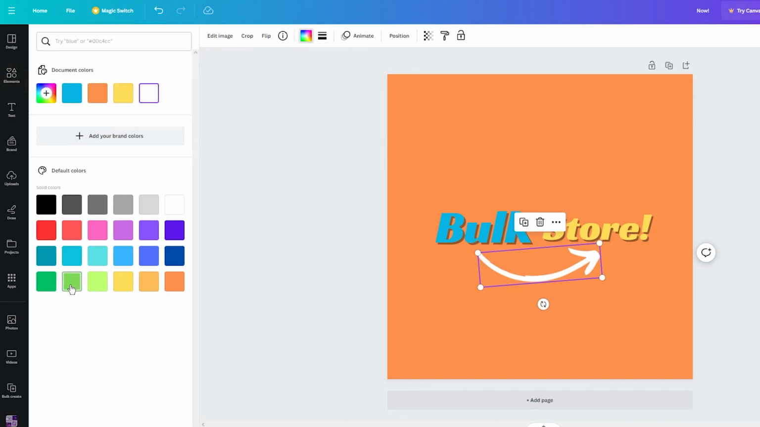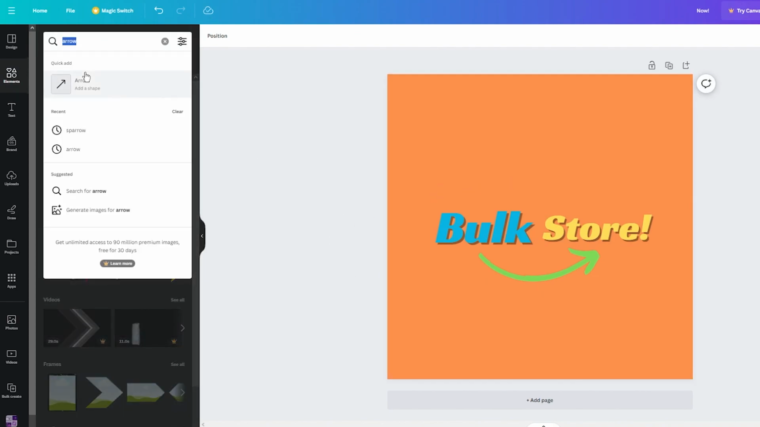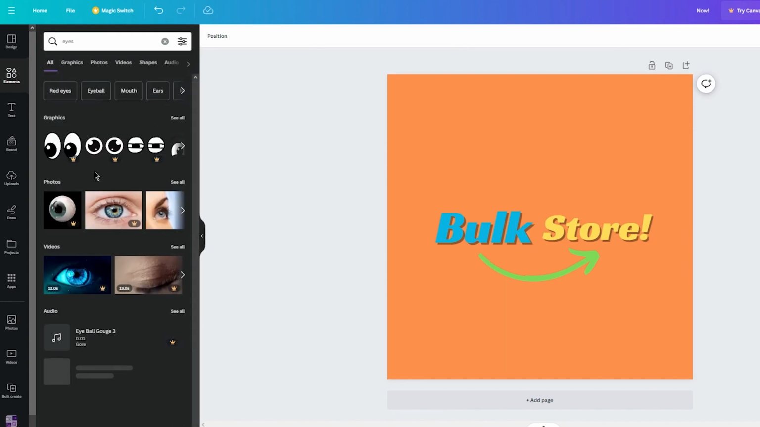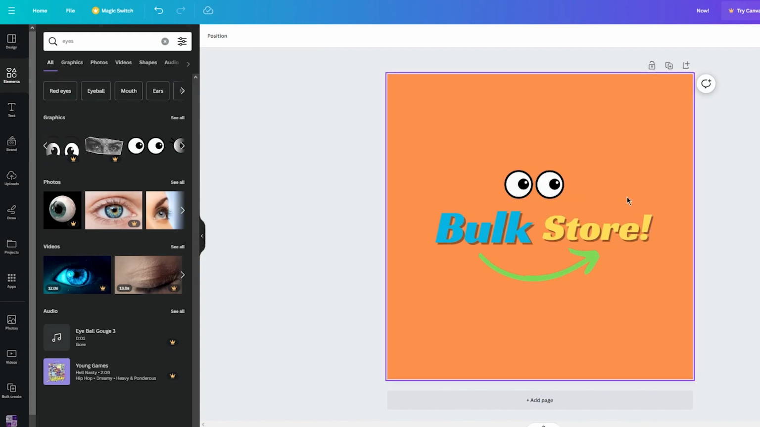It doesn't really necessarily need to stay in that color. This looks pretty cool, so I'm going to keep it like that. Then obviously you can reenact this as a smile. Let's say I'm going to go with the eyes. Obviously go with some playful eyes, not proper eyes. I'm going to go with these, add this like this. So, you have the whole bulk store icon over here. It gives you a pretty good general design of how your page is supposed to be.